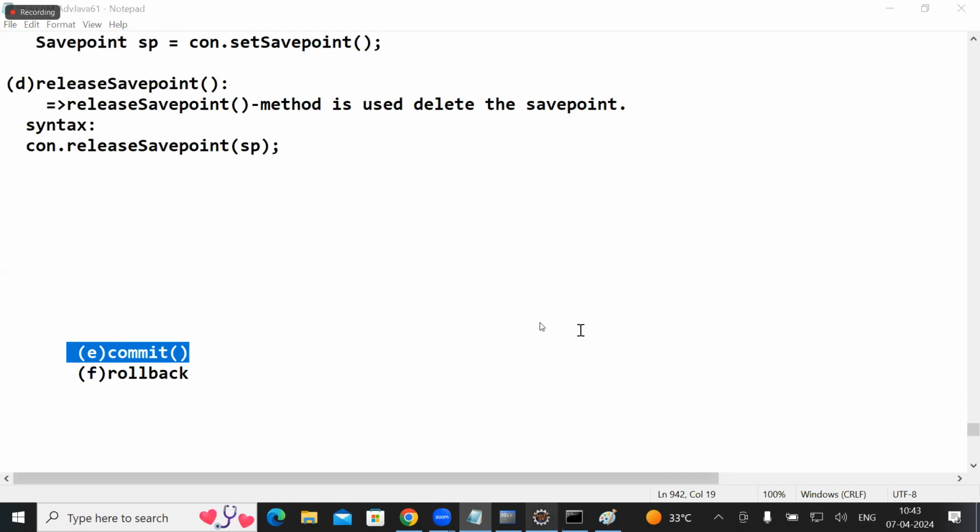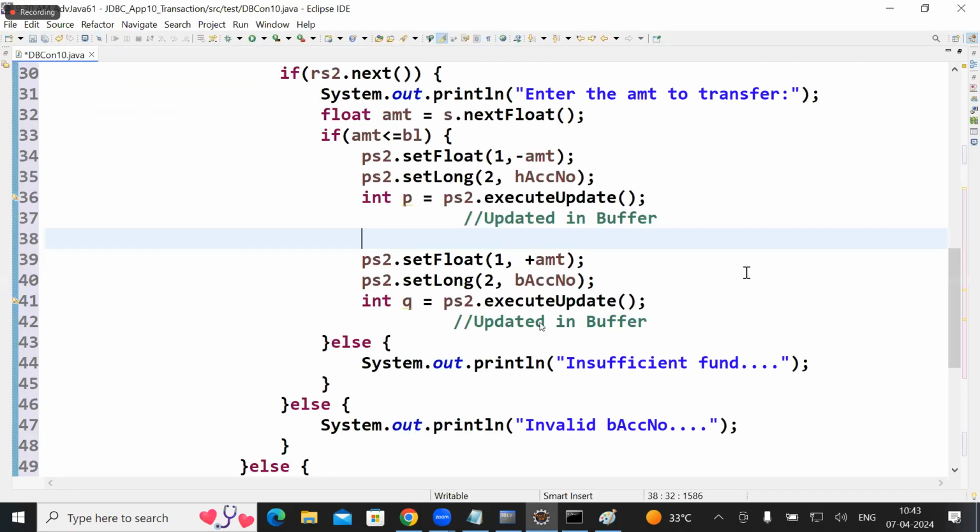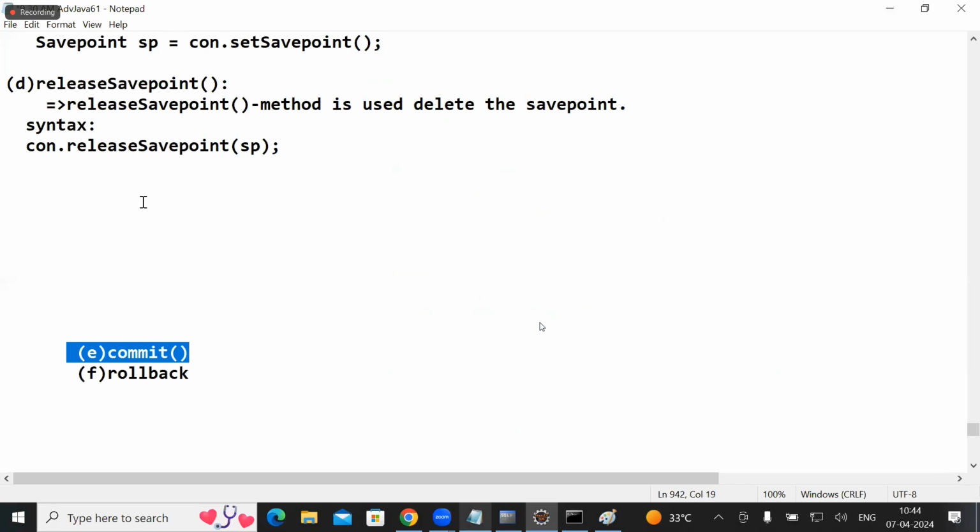How to do commit? Whenever I want to commit, I hold it. If P is equal to 1 and Q is equal to 1, I will do commit. Understood this point? If P is not 1 and Q is 1, I will not do commit. If P is 1 and Q is 0, I will not do it. Only if both are 1 will I do commit, because both statements have to be executed.